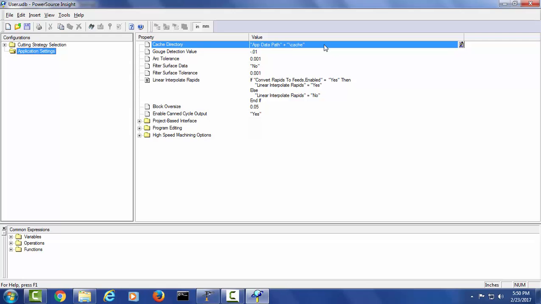A value is essentially 4 different types. There's a string type, a numeric type, an enumerated type, and a Boolean type. An example of a string type would be this cache directory. So we would ask, where does Prospector create its temporary files?